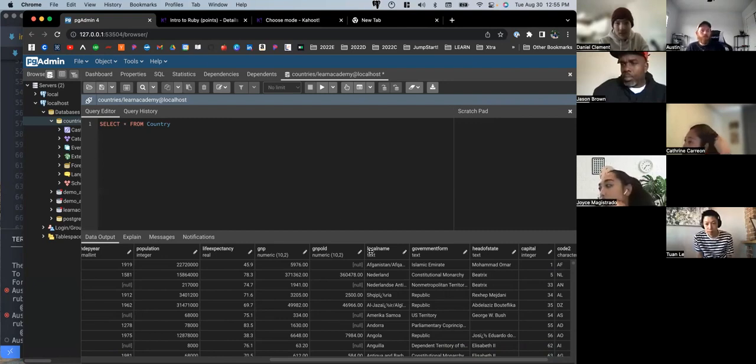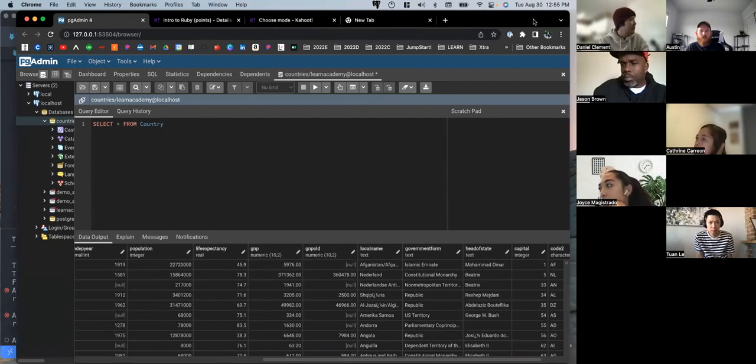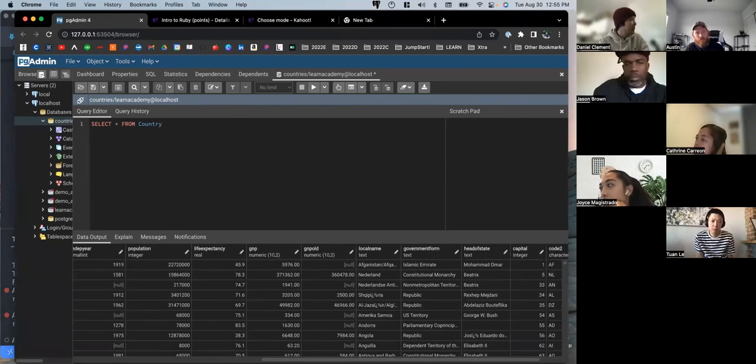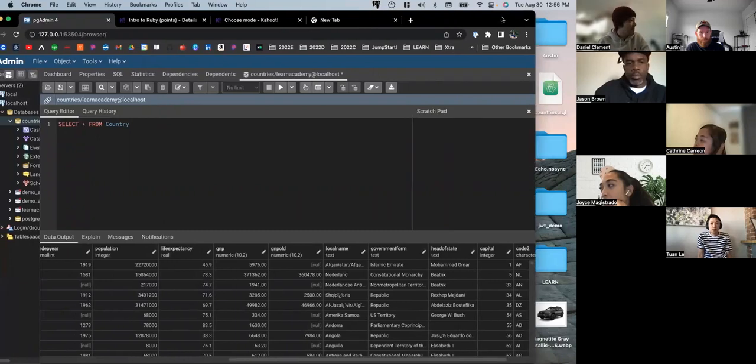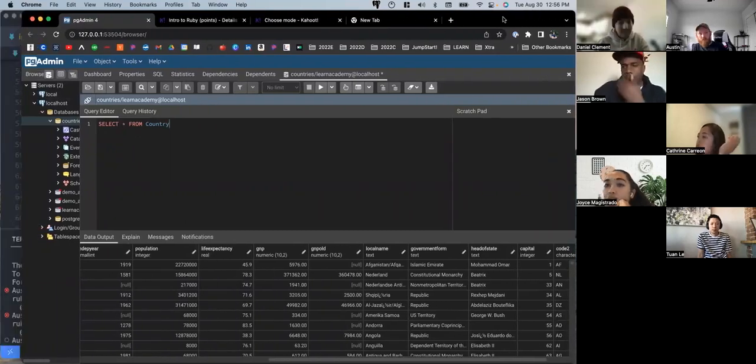I'm sorry if you went over this already. Where do you get the raw data from? The raw data should be loaded up on your guys' PG admin already. If not, we'll do that together. But it's coming from this file. This raw data comes from somewhere else though.